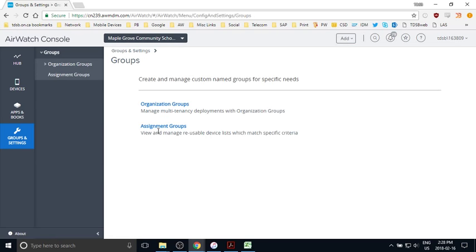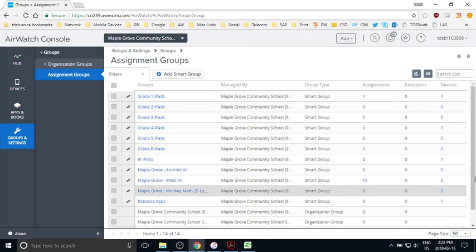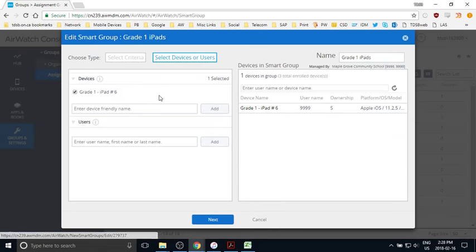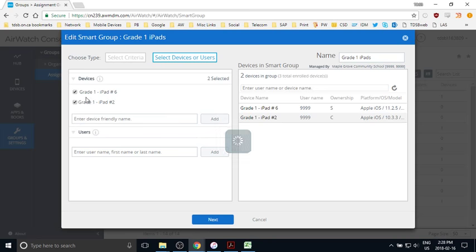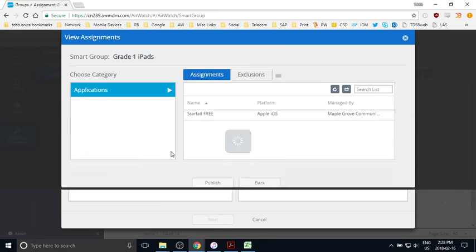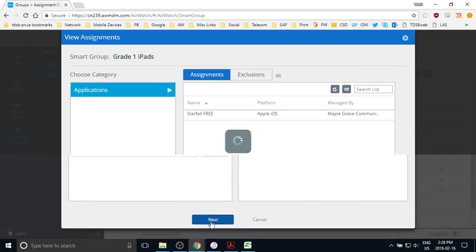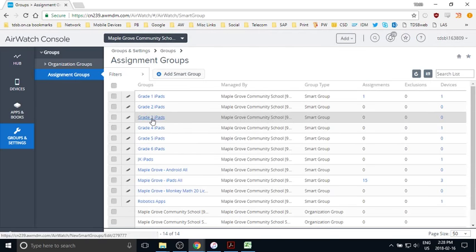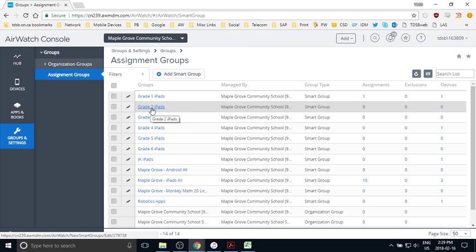Let me go back. So you can get as granular as you want with these groups. As you saw, I have a grade 1 iPad. Maybe I'll make this make more sense. I already have one iPad in there. Maybe I'll put another one in there. So grade 1 iPad 2. So I've got 2 grade 1 iPads in the grade 1 iPads group. And looks like I've already published Starfault to that. And I believe I have a grade 2 iPad. So I'm going to click that one.